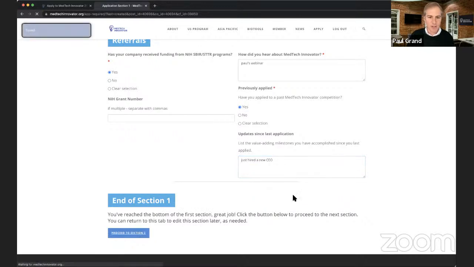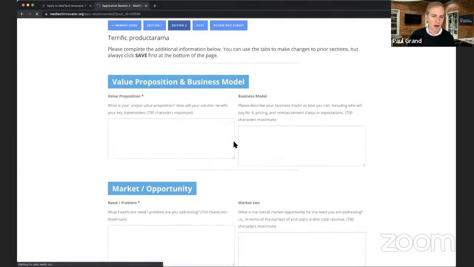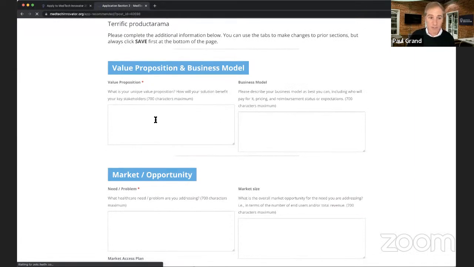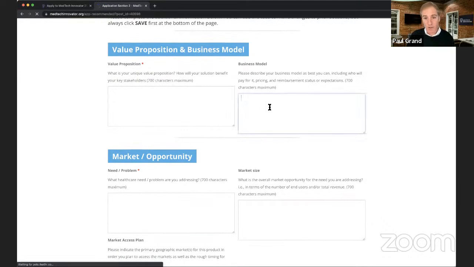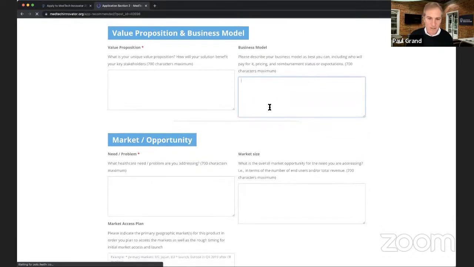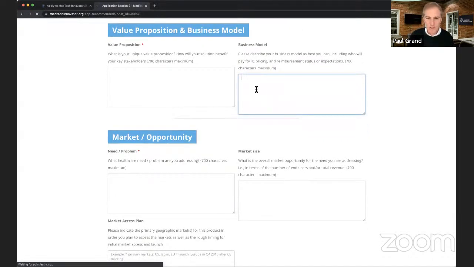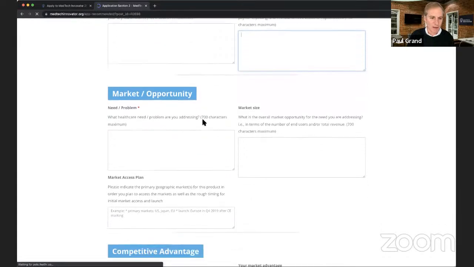Then you go to the next section. The next section has some additional questions, which are related to your value proposition. So give us a short summary of your unique value proposition and what your business model is. So tell us, who's going to pay for this and how, and what your model is. Again, short description, 700 characters maximum.